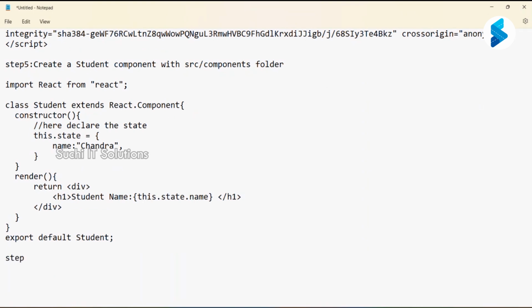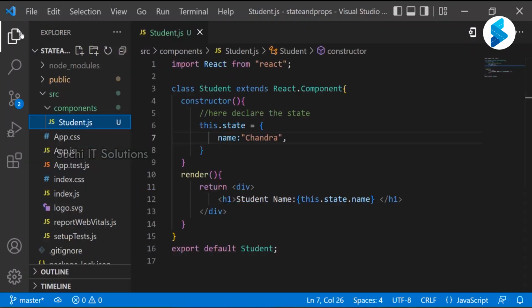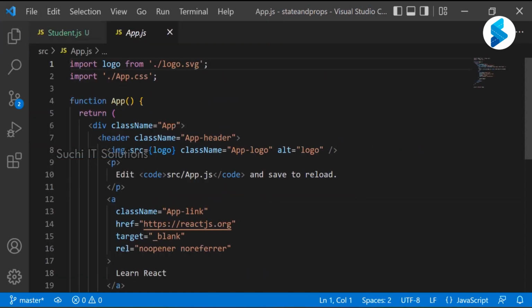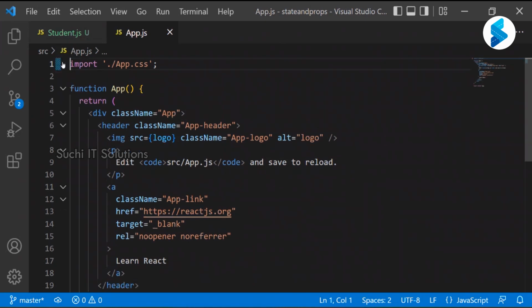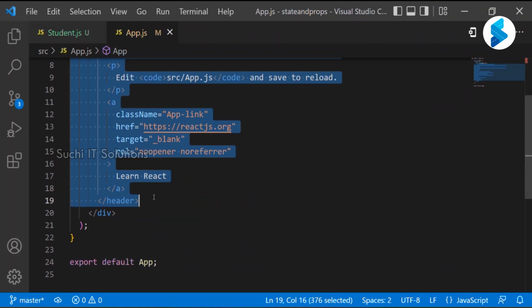Next, step number 6. Call the student component into the root component. Root component means app.js. So at the app.js level, I need to call that one. Go to app.js, where it is available at the src level. I need to remove this logo. I don't want to see this logo. Here, the header part, I'm going to remove the header part.